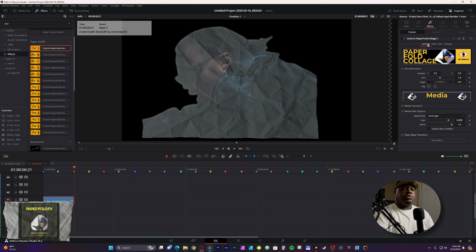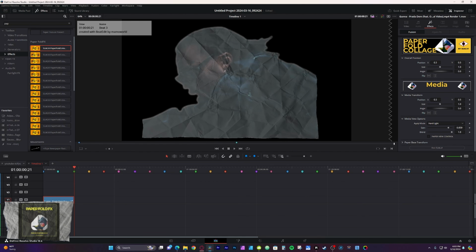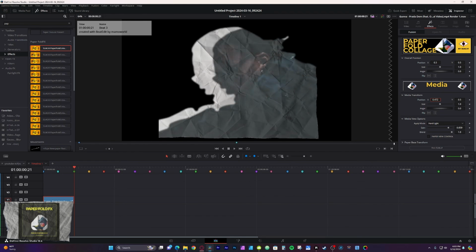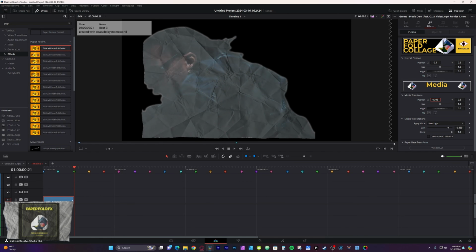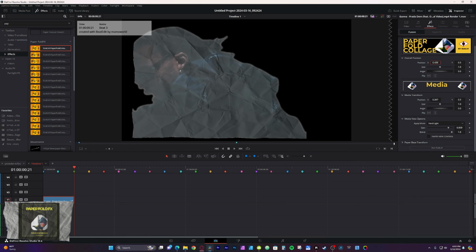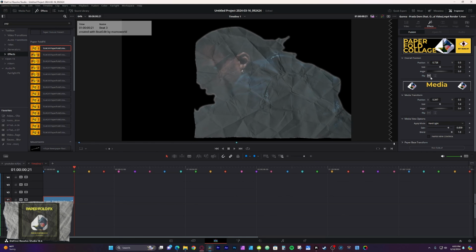But then I'm going back to the controls. You can see here in the controls section, you have a number of controls. You can control your media, which is the actual subject itself. If you're moving around too fast, you'll see the paper outline behind it. Up here at the top, you can control the overall position, size, and angle, or you can flip it around if you want.